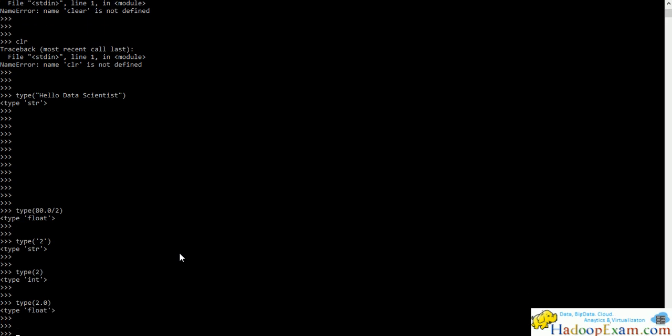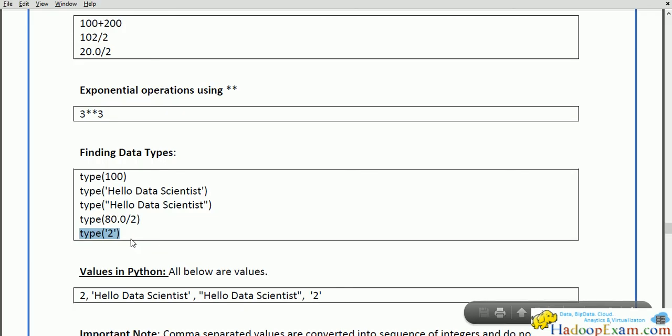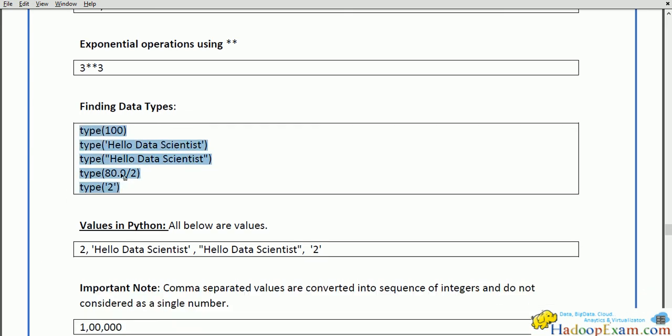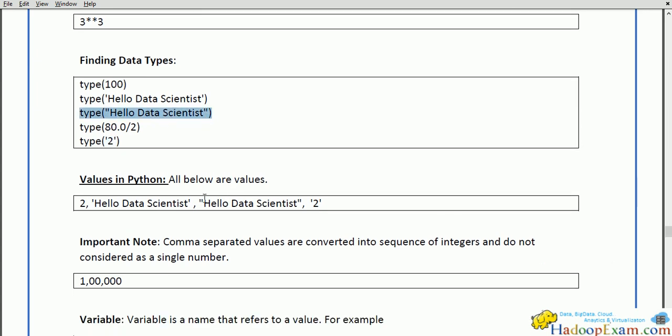So you can see these are the various data types available. It's very similar to what you find in other programming languages. If it is your first programming language, it's very common sense actually. The 100 is an integer and 40.0 is a floating point number. Whatever you put in single quotes or double quotes is a string, remember that. Okay, and all the below are values. Hello data scientist is a string, hello data science in double quotes, these are all values.